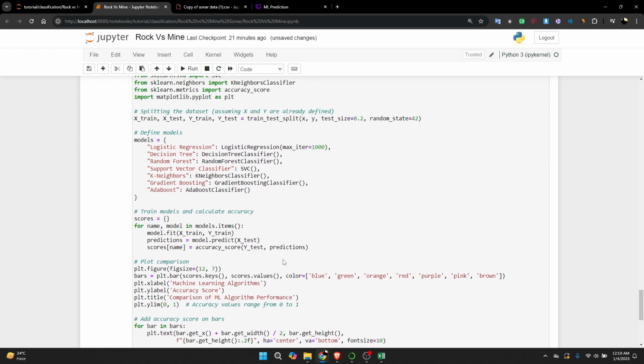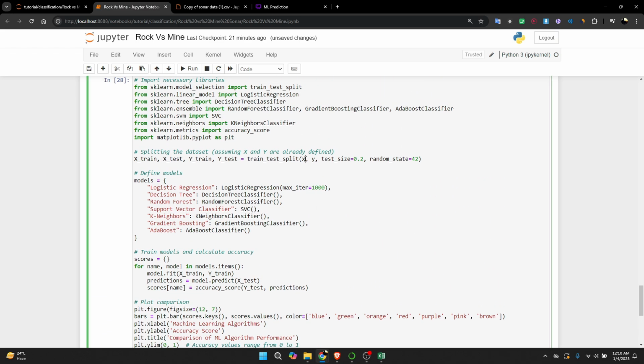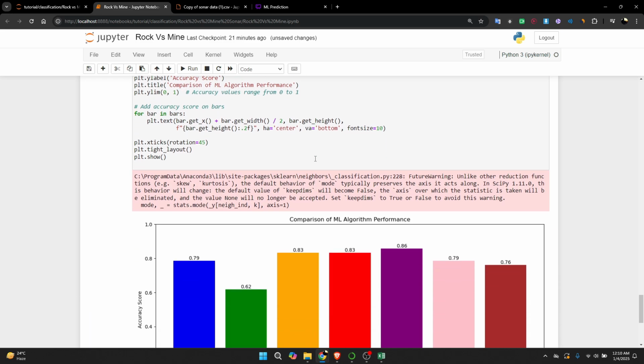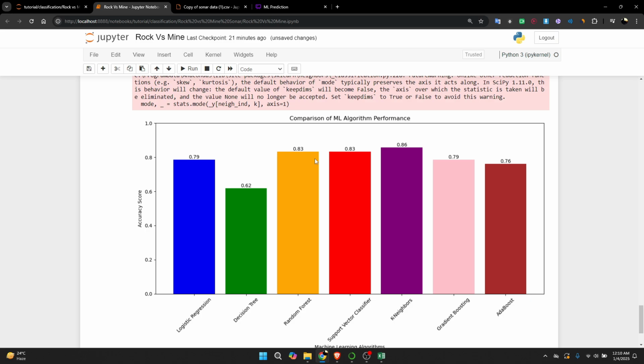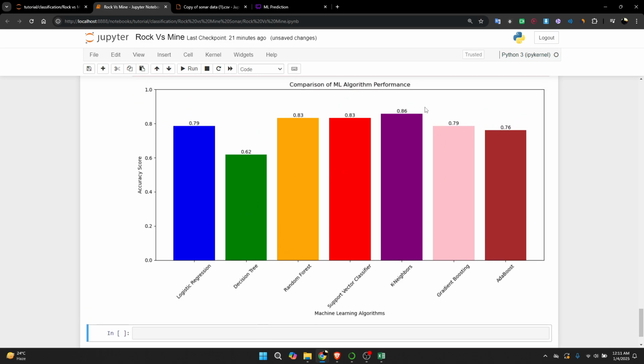Okay, x is not defined. Sorry, it will be a capital letter, and this one will also be a capital letter. Let's run it. As you can see, logistic regression is a little bit low, 79%, but the highest accuracy is given by KNN, k-nearest neighbors, at almost 86%. Second highest are SVM and random forest, and gradient boosting is also there. The lowest is the decision tree. So as you can see from the comparison, KNN is working best, giving us the highest accuracy.